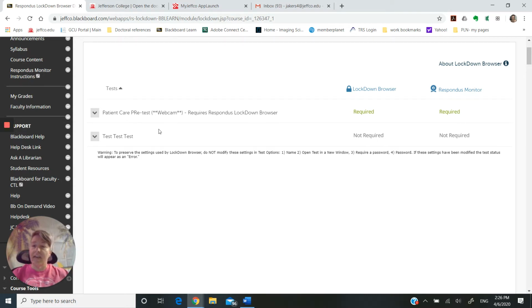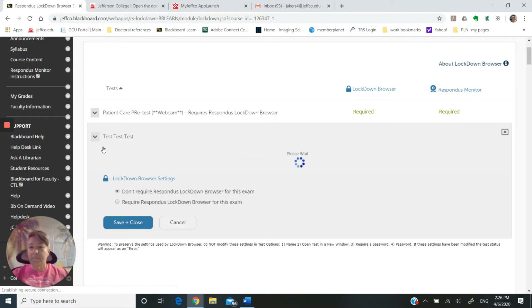So you'll see here that I have two tests. The first one, this patient care pretest, is one that I've already set up, and it's got the required over here. But this one, I want to go from the beginning and show you how you're going to actually set it up. So we're going to click on this test that I have here, and this is just the name of my test. I wanted to make sure that I knew which one it was that I was going to set up. So I'm going to click on this little green arrow, and I'm going to click on Settings.